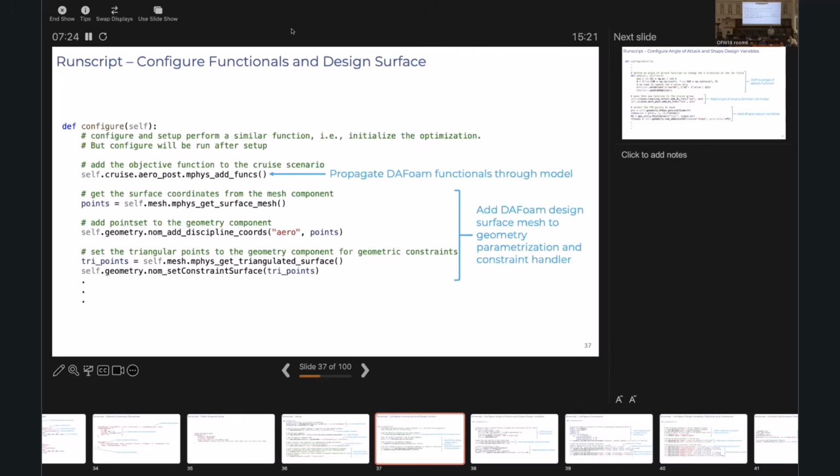We then need to get all the points used in the mesh. And so we ask for mphys to provide us all the surface mesh points from the OpenFOAM case. We take all of those points and we add them to the geometry engine. That's what this nom_add_discipline_coords is. And we tag them with aerodynamic because they came from the aerodynamic solver. We then take all of the triangulated points and set them up for the geometric constraints. And we add the tri points to our nom_set_constraint_surface.